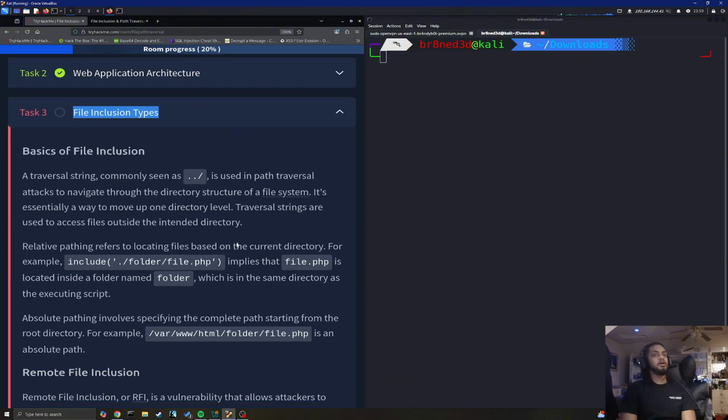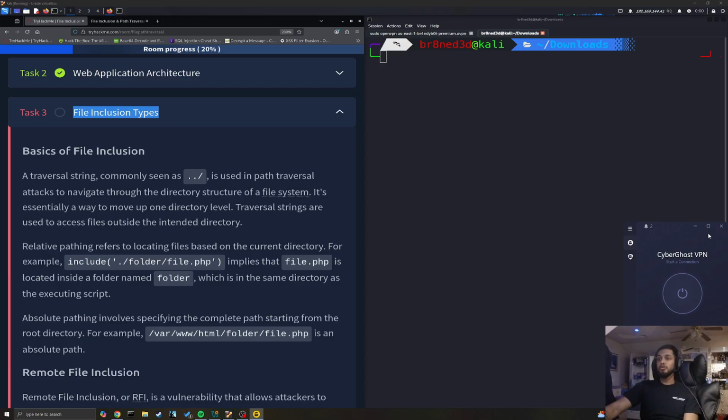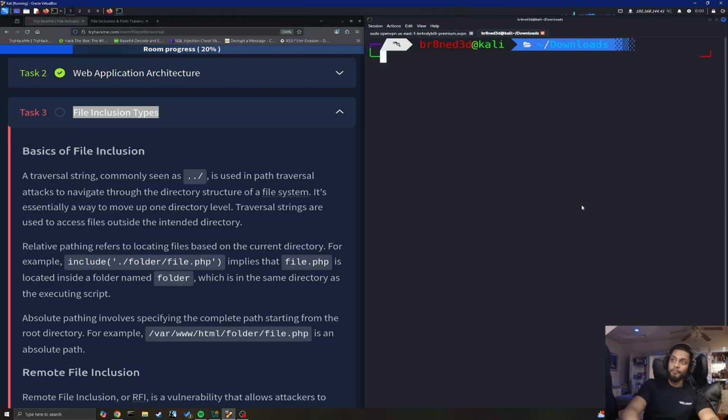So let's talk about the basics of file inclusion. A traversal string, commonly seen as ../, is used in path traversal attacks to navigate through the directory structure of a file system. It's essentially a way to move up one directory level. Traversal strings are used to access files outside the intended directory.